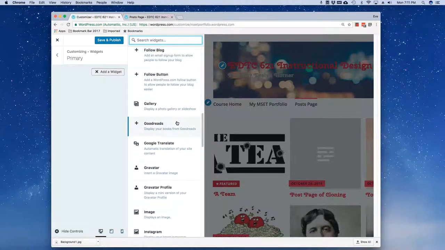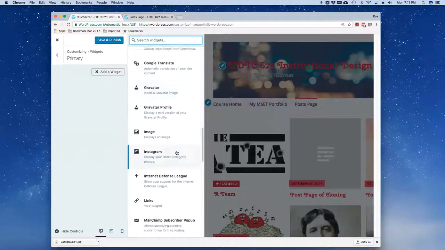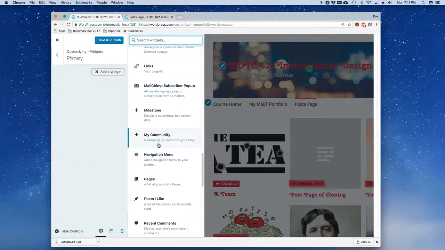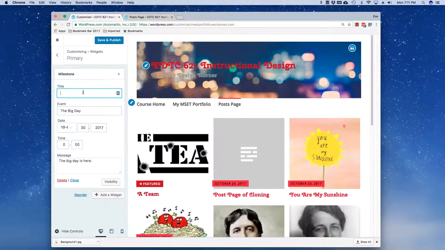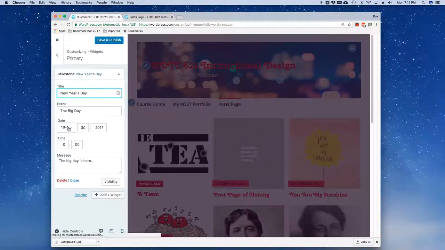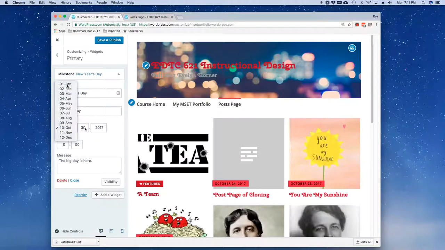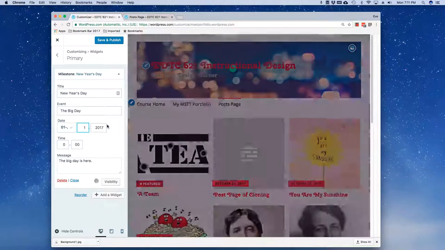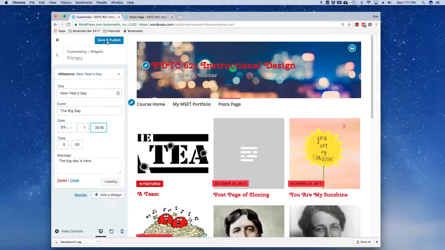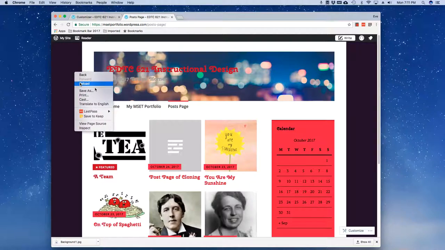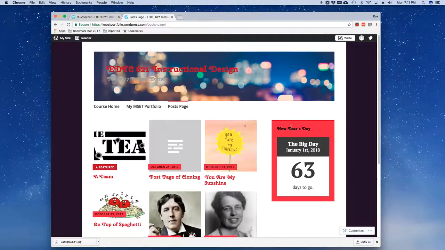You can do Google Translate, you can do a gravatar, you could do an image, you can link to your milestone. I haven't played with this one myself. Let's do, for example, New Year's Day, and I'm going to do January 1, 2018. And I'm going to save and publish. And I'm going to go ahead and take a look at what that looks like. I'm going to reload this. And here is my new widget for my countdown date.